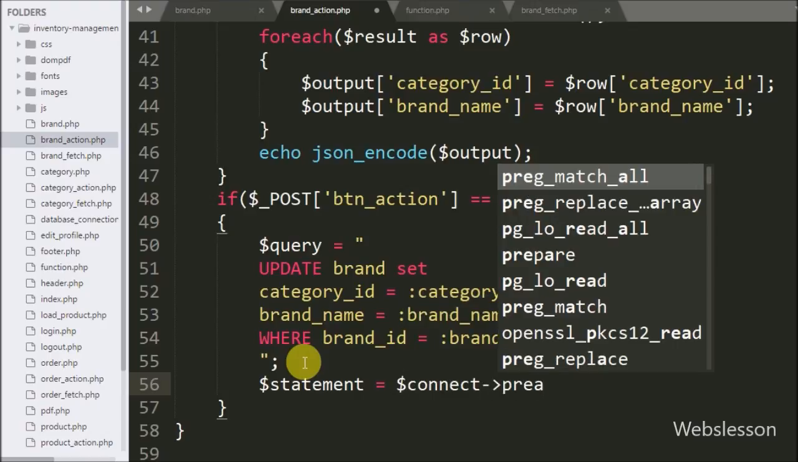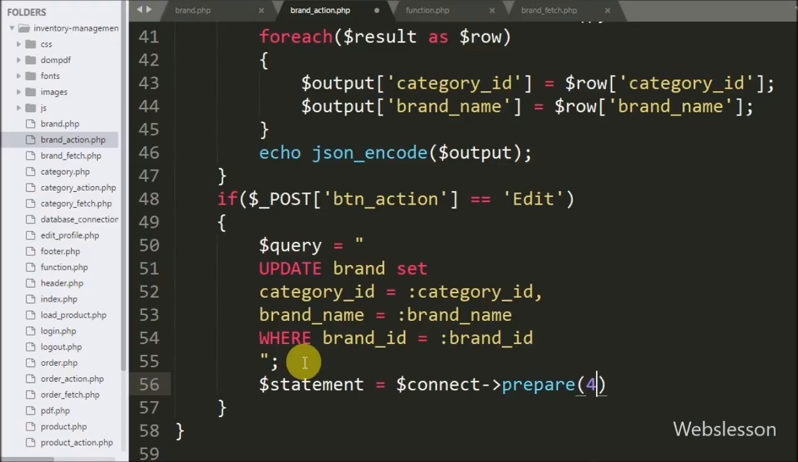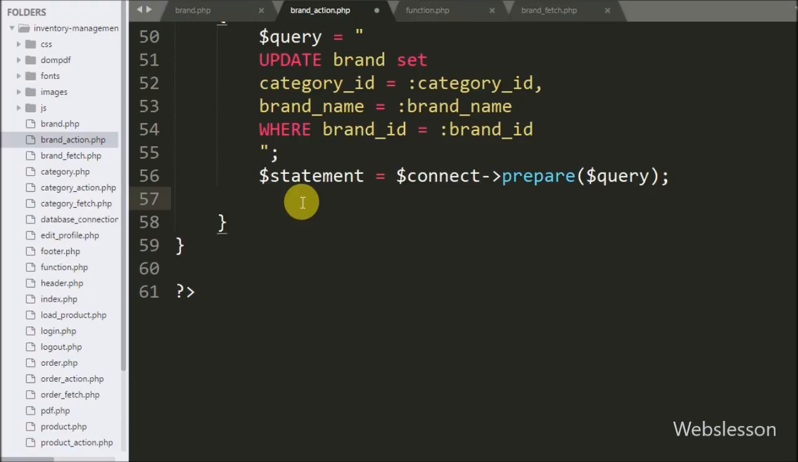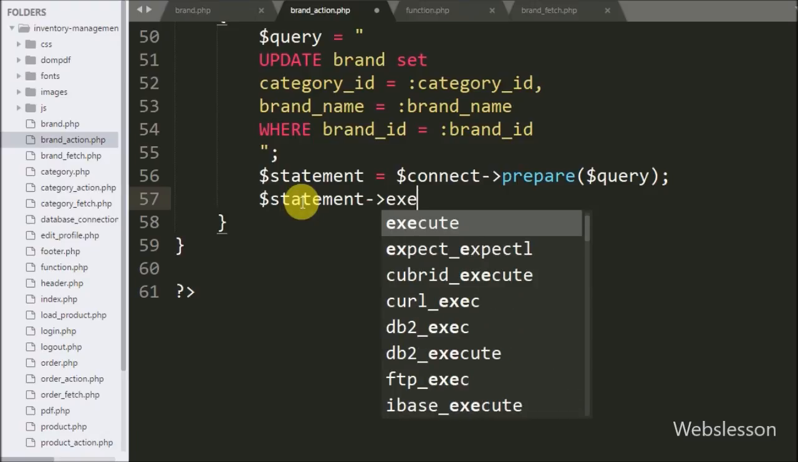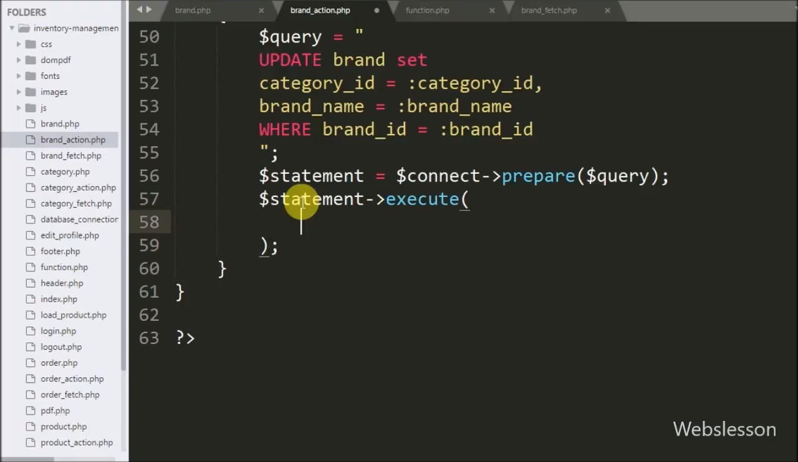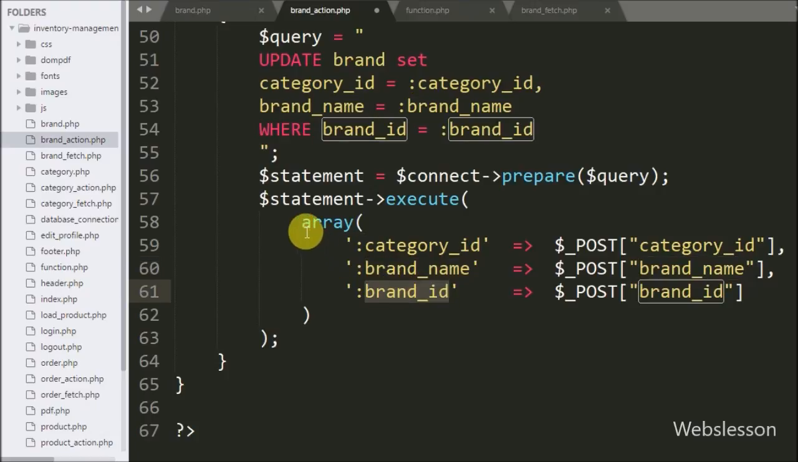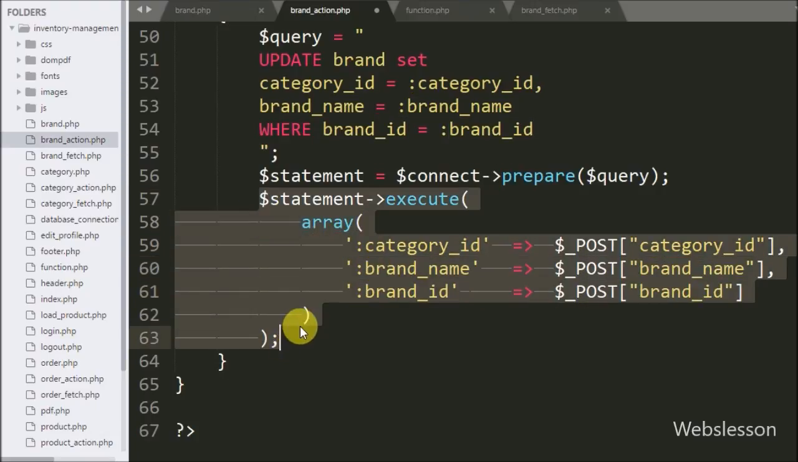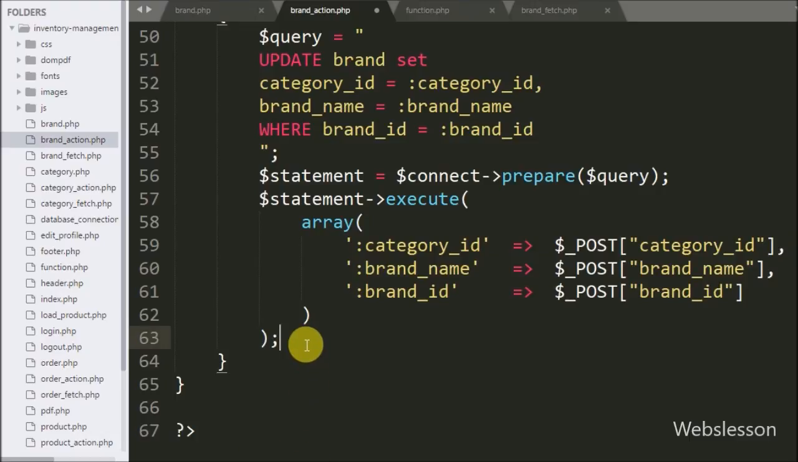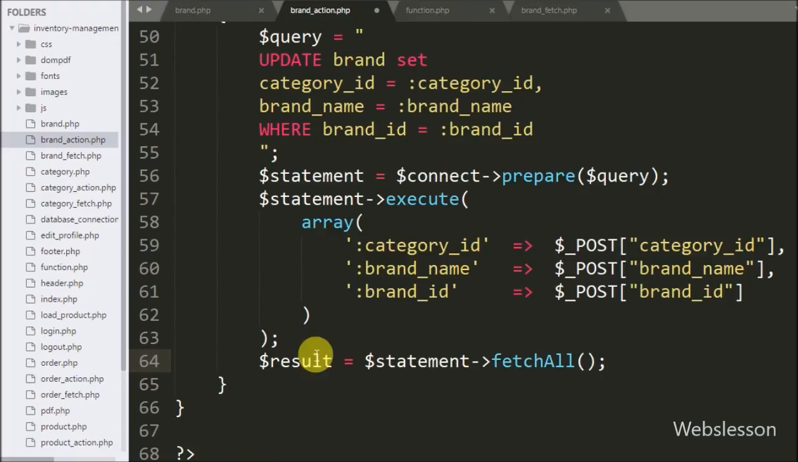Now we have written the $statement variable is equal to $connect variable with prepare statement with the $query variable. This prepare statement will make the query ready for execution. After this we want to execute the update query, so we have written the $statement variable with execute method. Under this method we have written :category id, :brand name and :branded keys with values taken from the $post category id, brand name and branded variables. Below this we have written the $result variable is equal to $statement with fetch all method. This method will fetch the query execution result and store it into the $result variable.